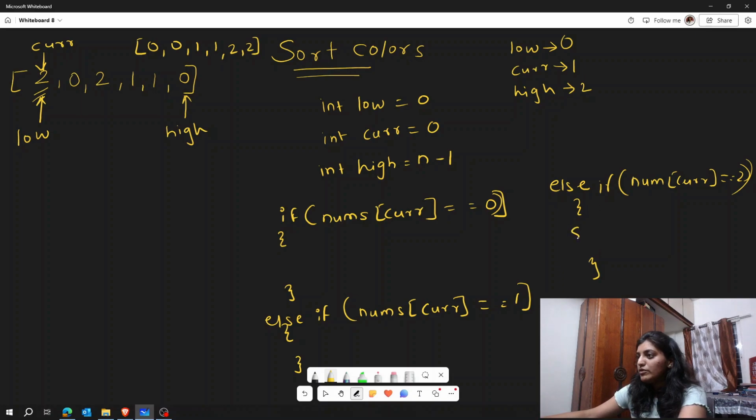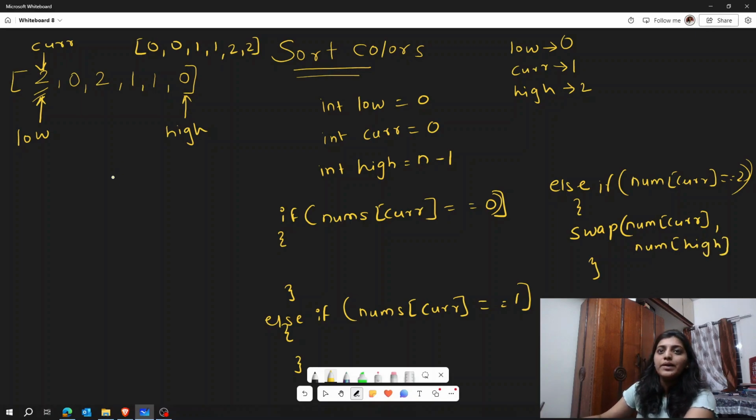So what will we do? We will swap the current element and the element present at the high position. Now after swapping, how will the array look? 0, 0, 2, 1, 1, 2. Okay, so we got one number in place over here.